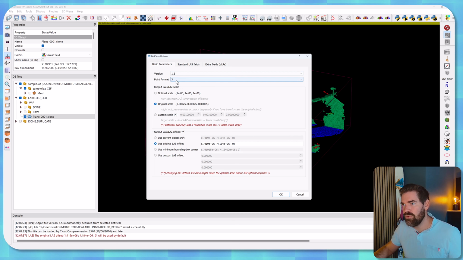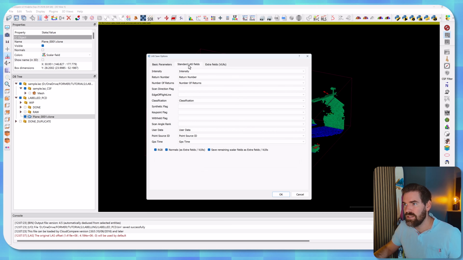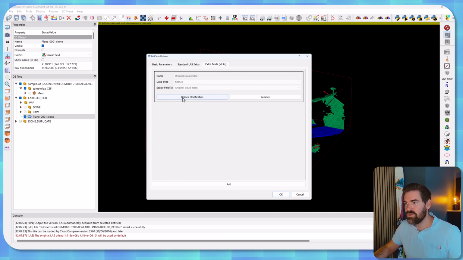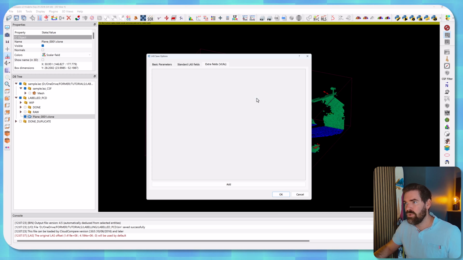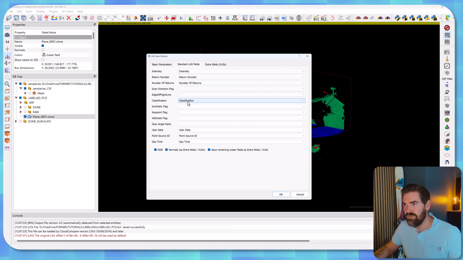Version 1.2, format 3. I can leave the original scale, and keep the original offset. In the last field, you choose what you want to have. In an extra field, you can also choose if you want to have extra fields. So original cloud index, we will remove it, we don't need that. And in the field, we want classification and normals as extra fields. If we want scalar field as extra field, it's okay. And RGB, this is also okay.